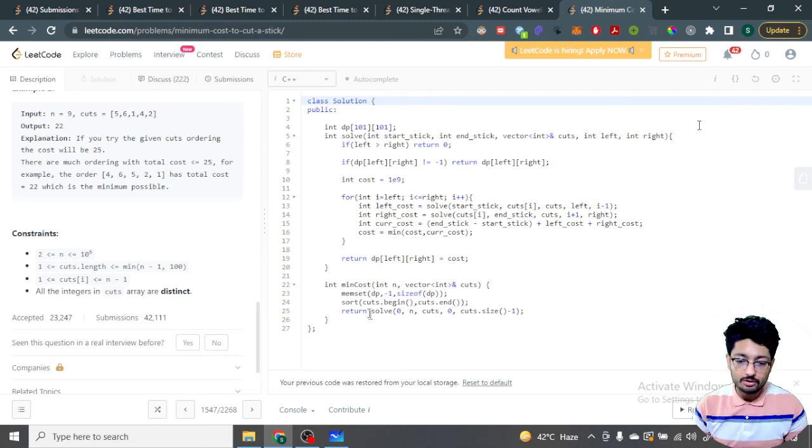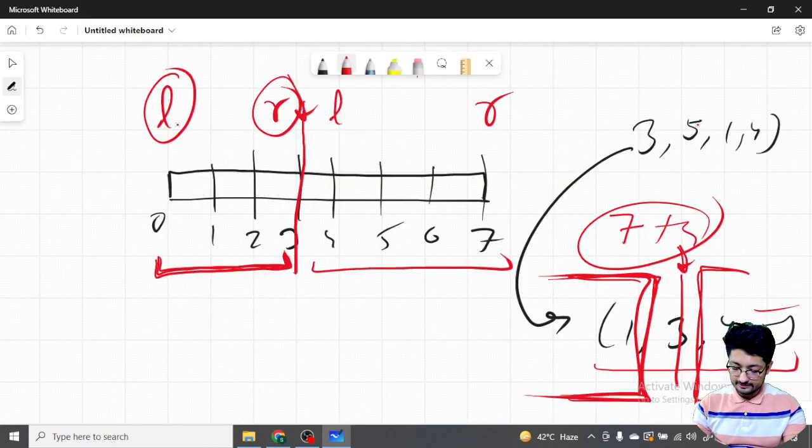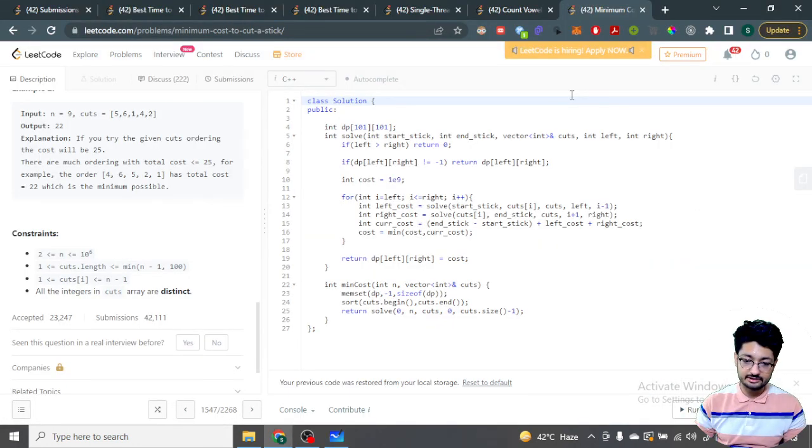Now I have sorted out this array, which I've told you, then I call this solve function. What are the parameters I'm passing? I'm passing 0, n. By 0 and n, I mean what the stick length is. So the initial stick length is this range L to R, so L is equal to 0, and R is equal to n. The total length of the stick, so 0 to n.